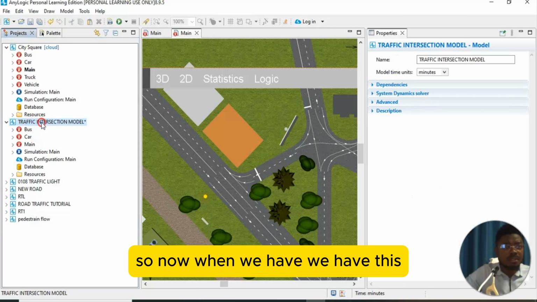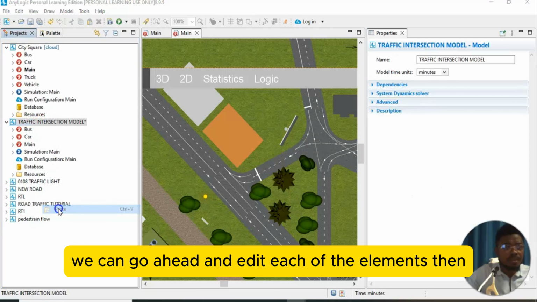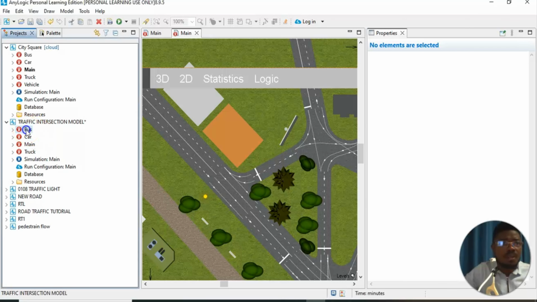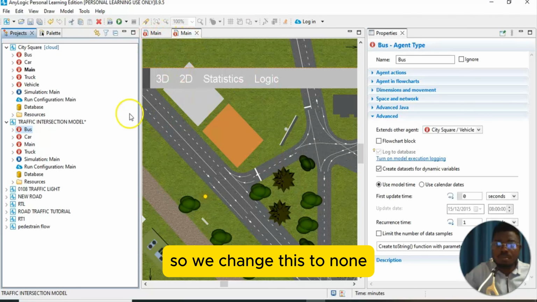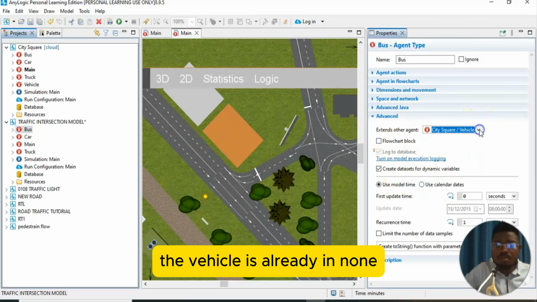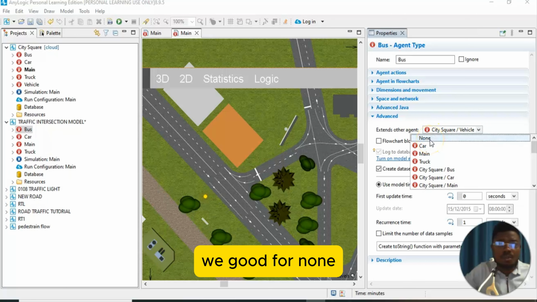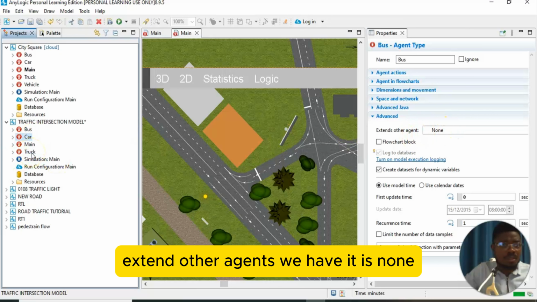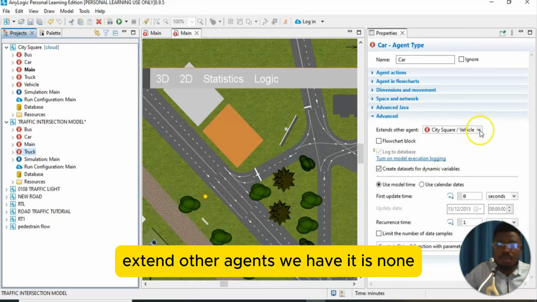Now when we have this, we can go ahead and edit each of the elements. So we change this to none. We also do the same thing for the vehicle. It's already none. We go for the truck. Also we change this to none. Extend other agents, you have it as none.